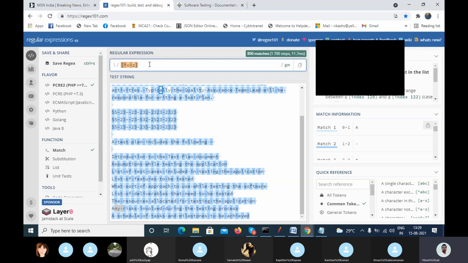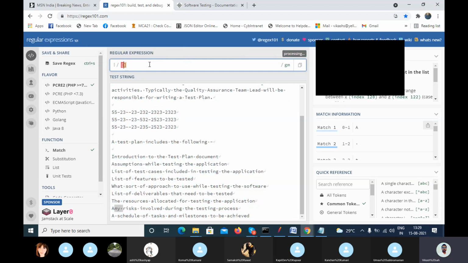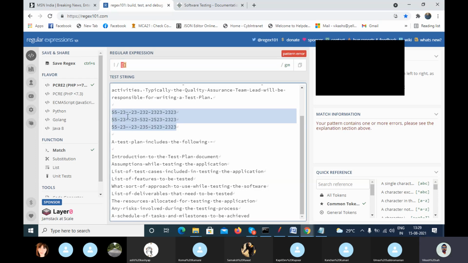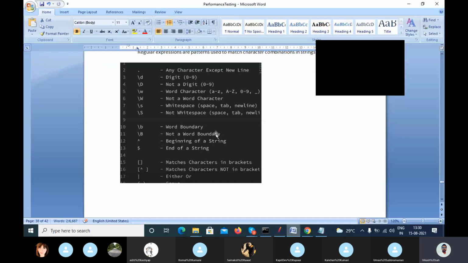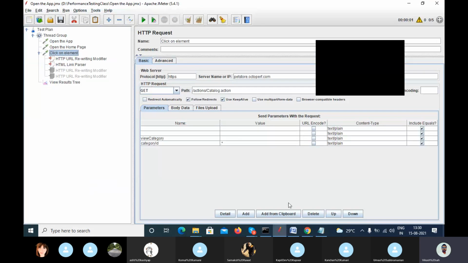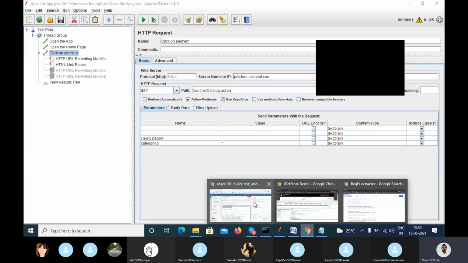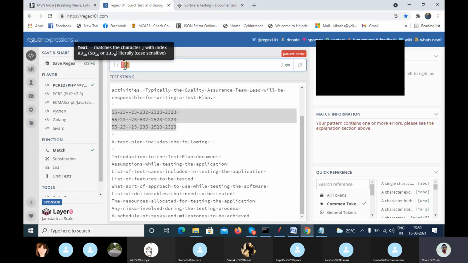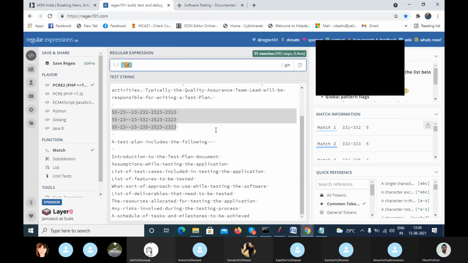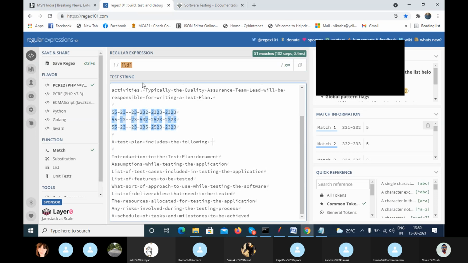Okay, let's suppose I want to ignore the digit. To find the digit, what is it? /d. If I type /d, you can see only the digits get matched, 51.